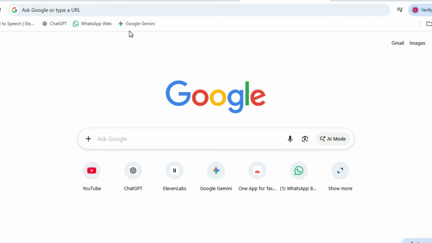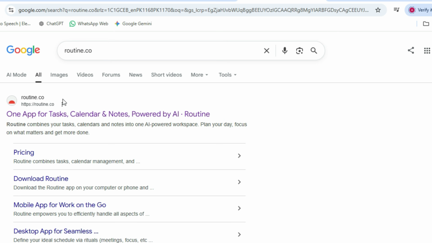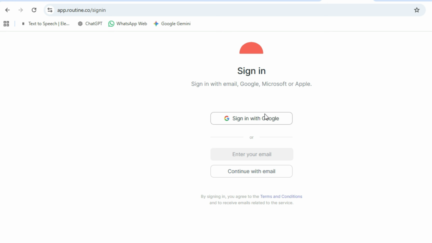First, open up your browser, type in Routine.co, and search for it. Click on the first link to open the website. Once you're on the main homepage, to get started, click the Login button at the top right corner, select Sign in with Google, and choose your preferred account to sign in.